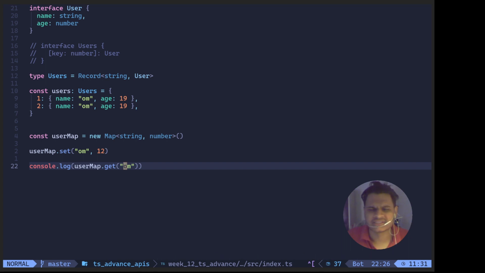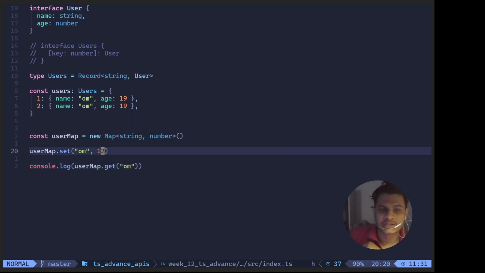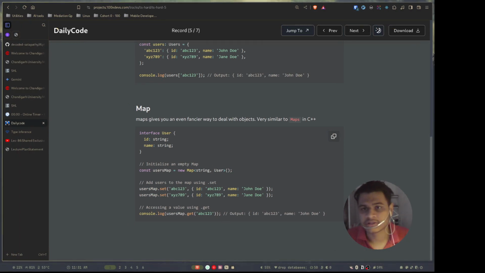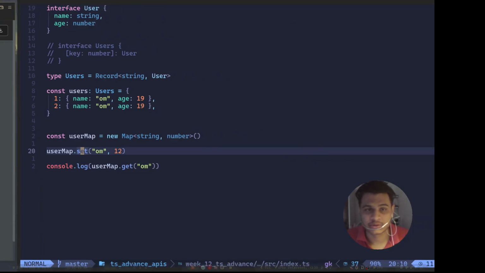That is map. That is just another way to store key value pairs apart from JSON. You can use anything you want, but many people find this dot get and dot set syntax friendly, and these are the people who are usually coming from a C++ background. So that's that.